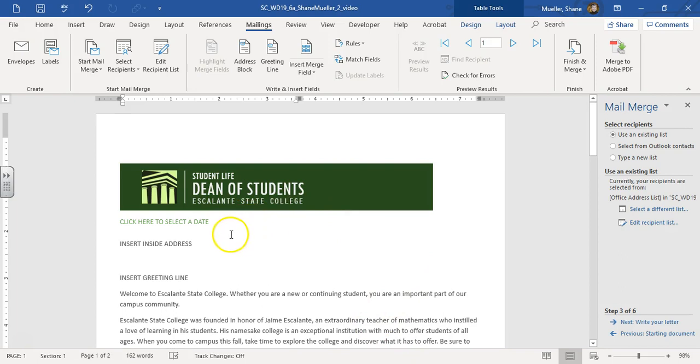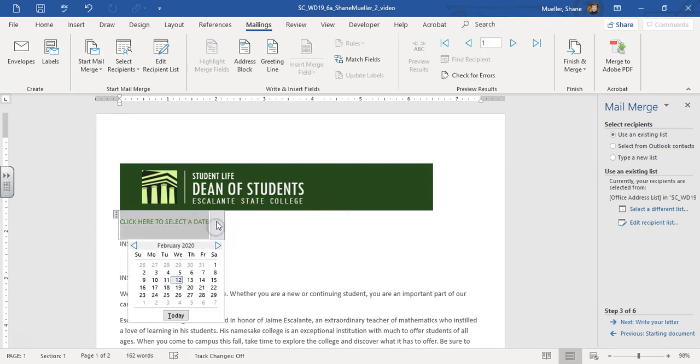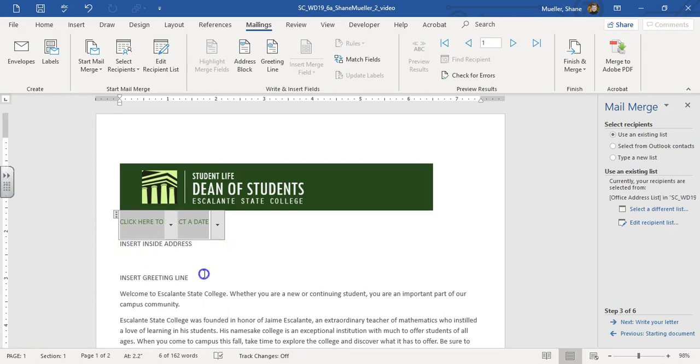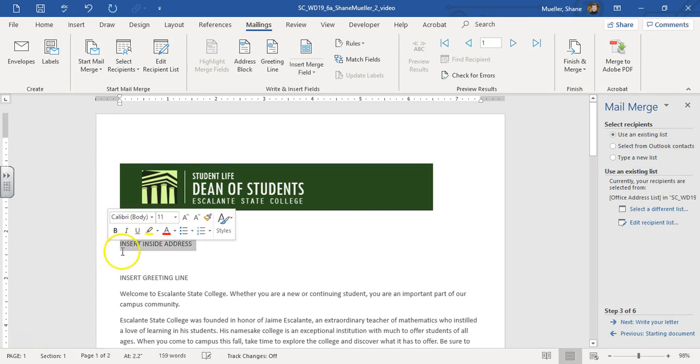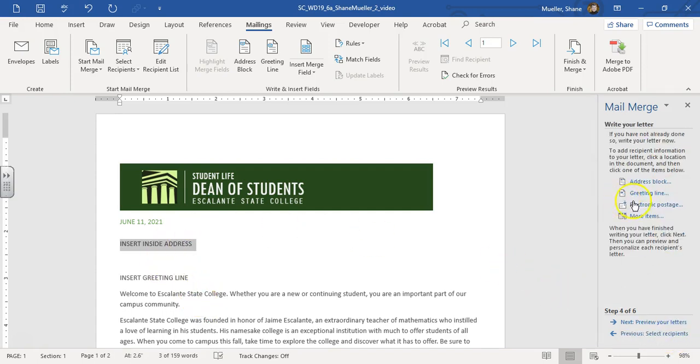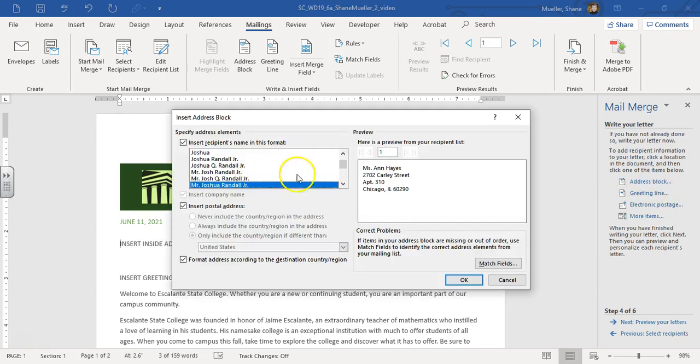Alright, so then step number 5 says select that date placeholder and choose the date June 11th, 2021. So we're going to navigate to June of 2021 and select the 11th. We're going to select that inside address placeholder and use the Mr. Joshua Randall Jr. format. So I'm going to navigate to this, write my letter, click on address block, Mr. Joshua Randall Jr. Okay.